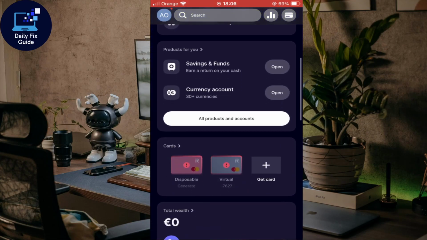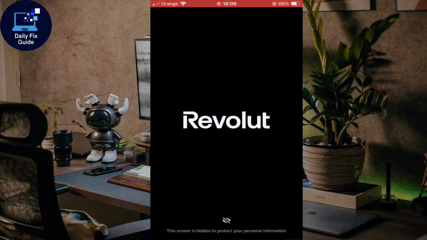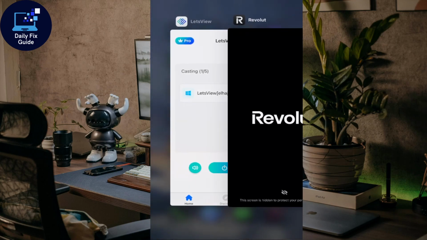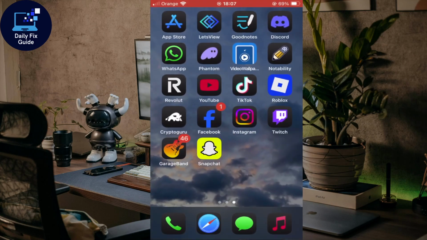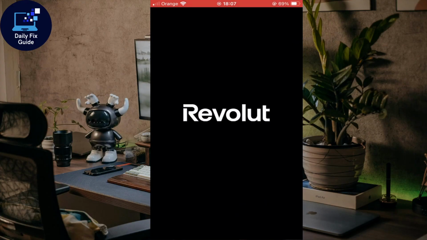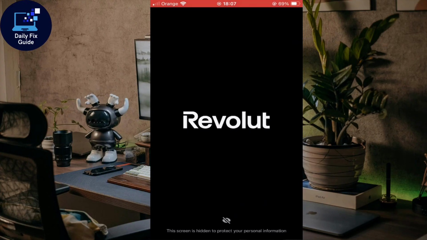Even if I scroll down here, I'll find my cards. And of course, on those cards, I'll not be able to get anything again. Why? Because again, I still haven't verified my account. So let me just go and close that first. They hide my information because I'm sharing my screen, but it's fine.